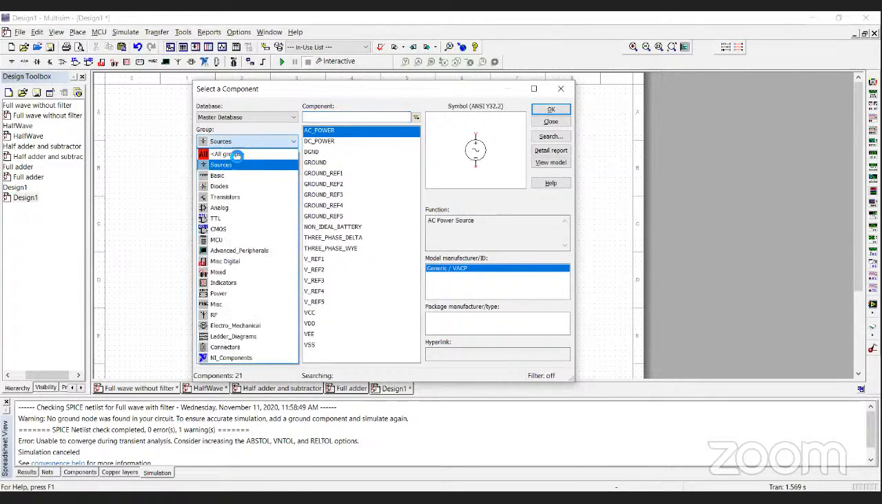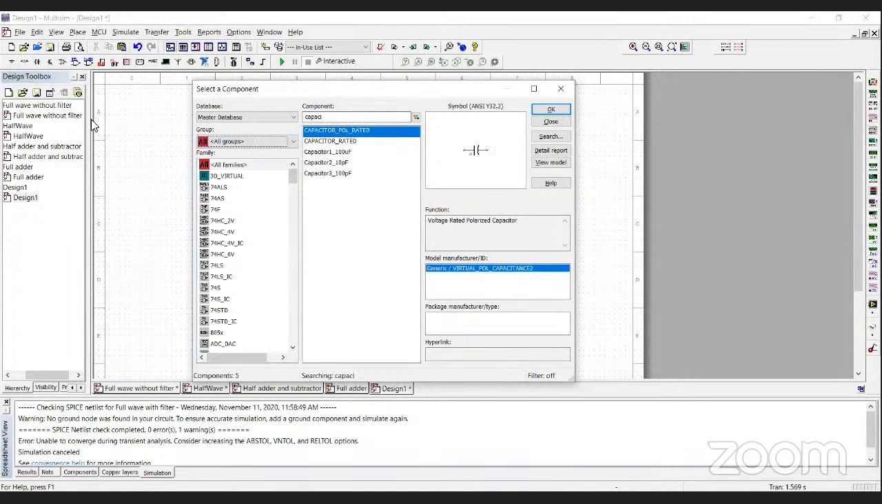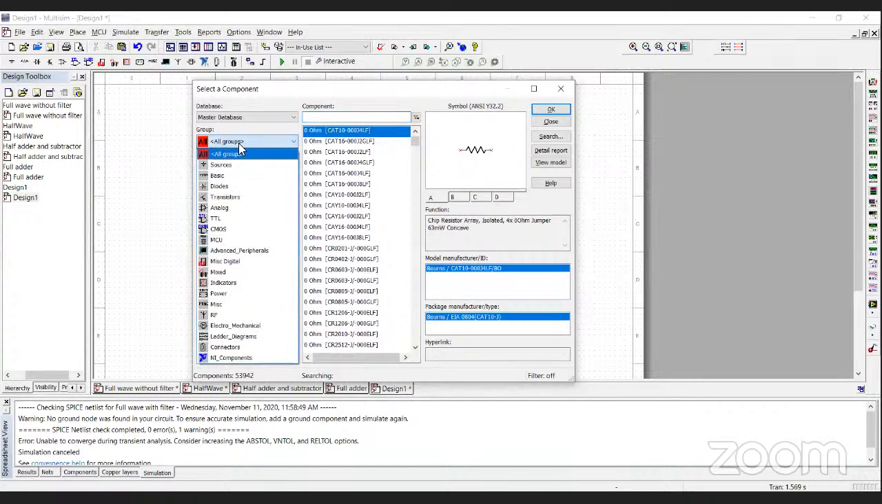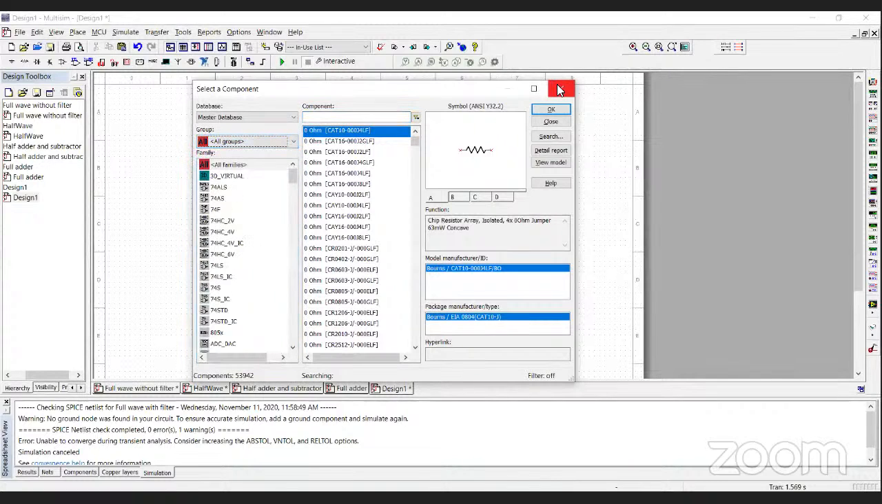When you are in all groups, I can search for resistor, and I'll get a resistor list. This is very important. Sometimes, if you type the component's name or any specification exactly and you couldn't get it, first check this place to see whether it is selected correctly or not, and then you can move on.